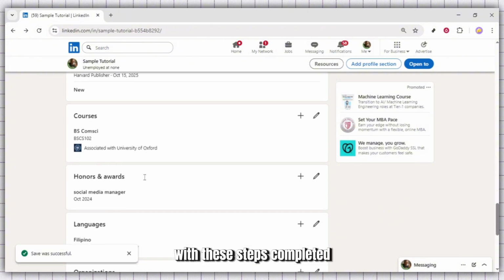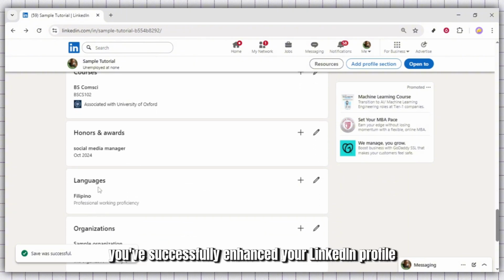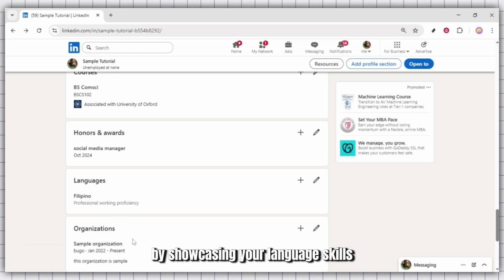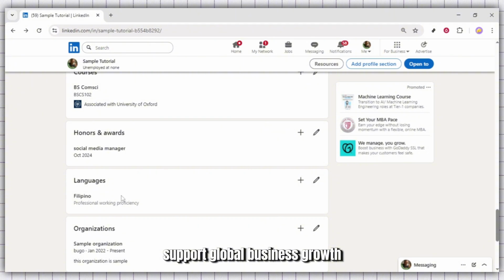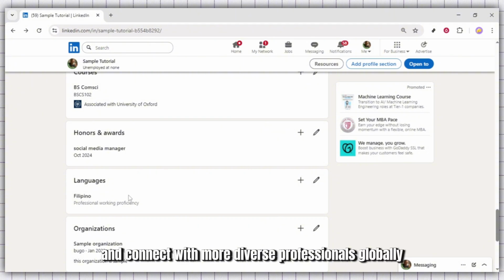With these steps completed, you've successfully enhanced your LinkedIn profile by showcasing your language skills. This can help broaden your professional opportunities, support global business growth, and connect with more diverse professionals globally.